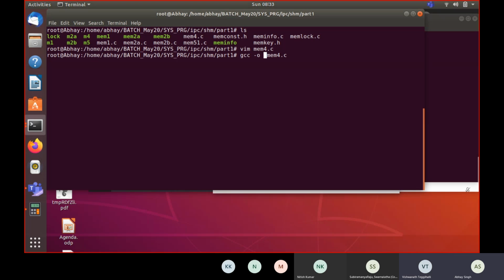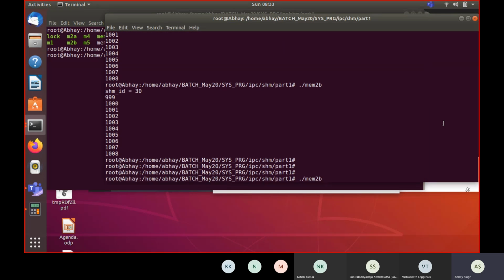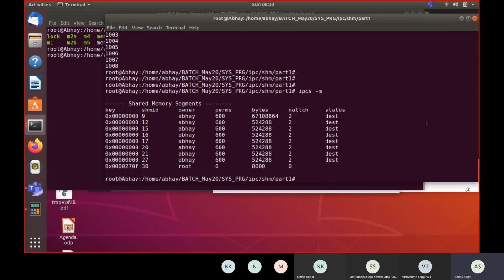Detach will happen, but you should also free that memory. Otherwise, you can see the entry in the table, right? That entry will still be there.